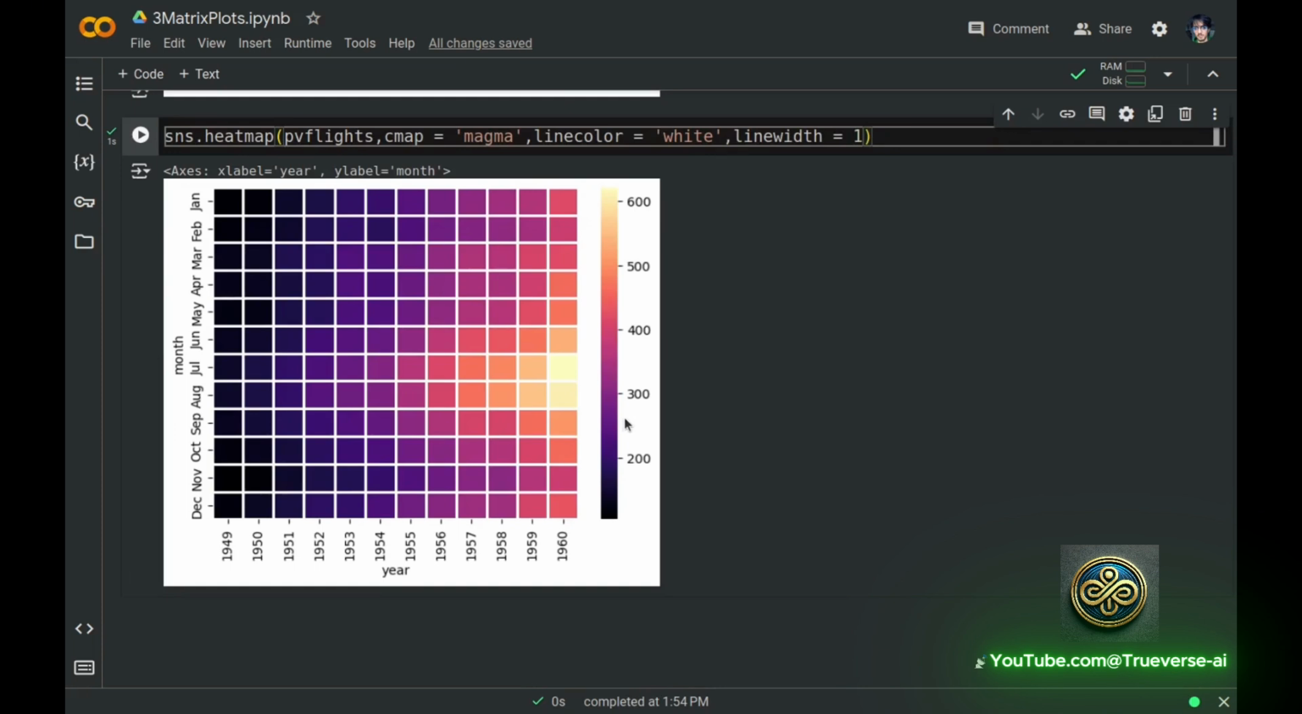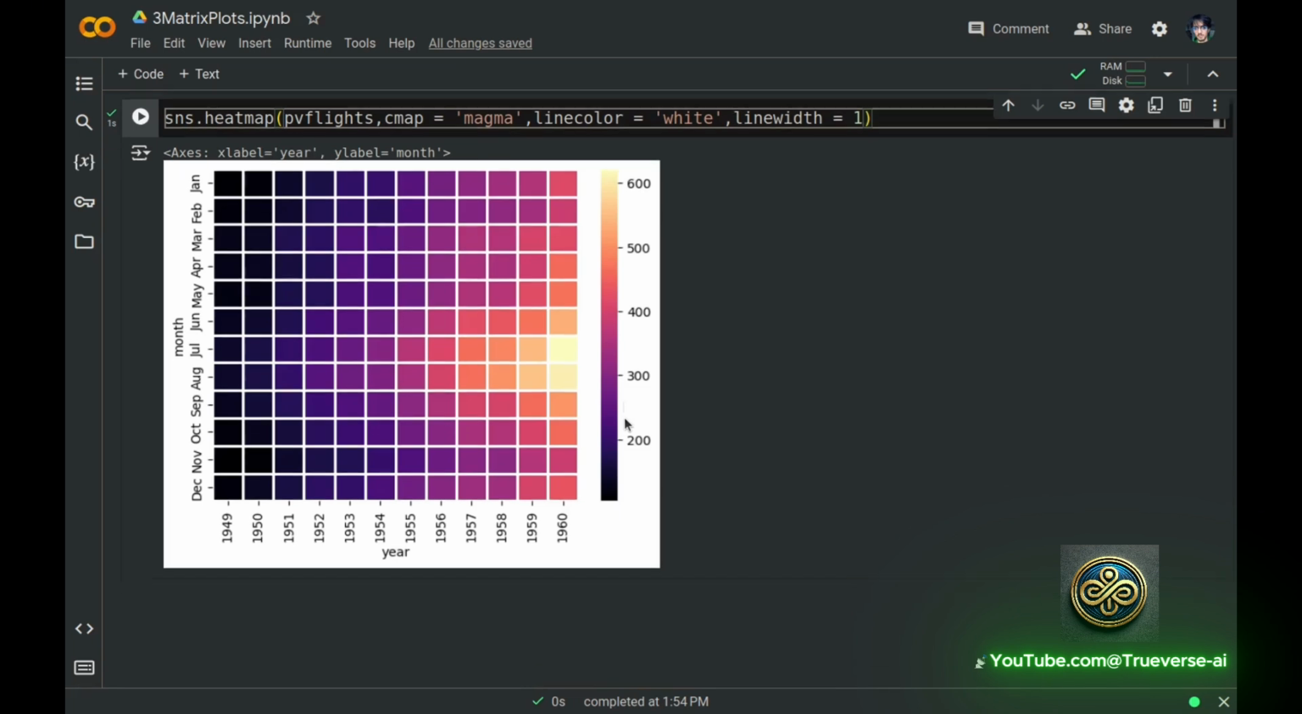Now let's explore the cluster map, which adds clustering to our heatmap. This allows us to group similar rows and columns together based on their values. In our case, the rows represent months and the columns represent years, and they'll be clustered based on the number of passengers. So, to create a cluster map, we simply pass our pivot flights data to the cluster map function. Let's see how it looks.